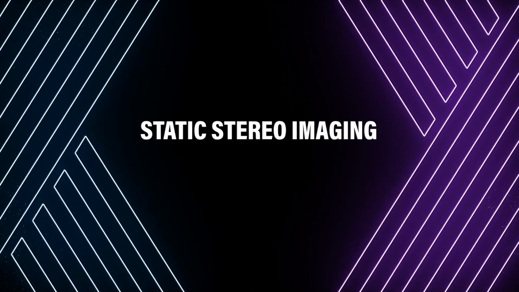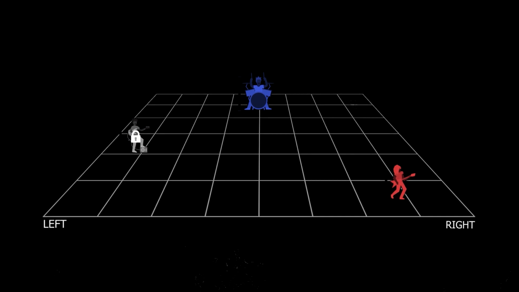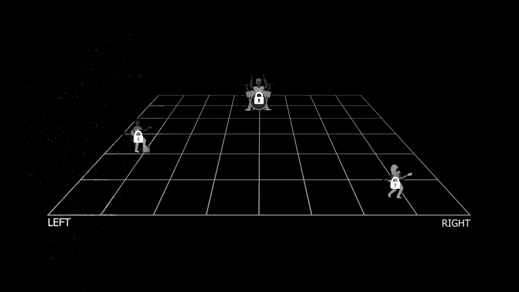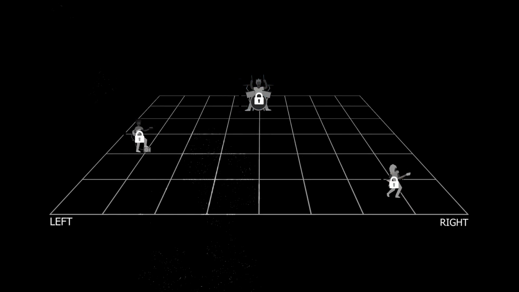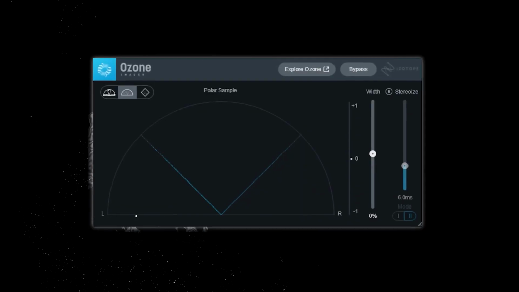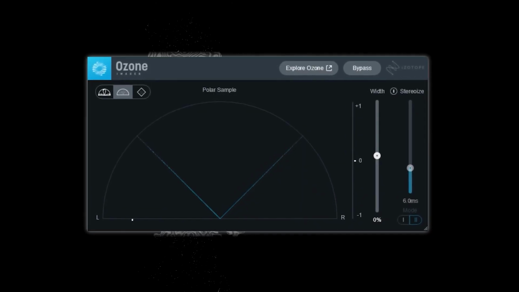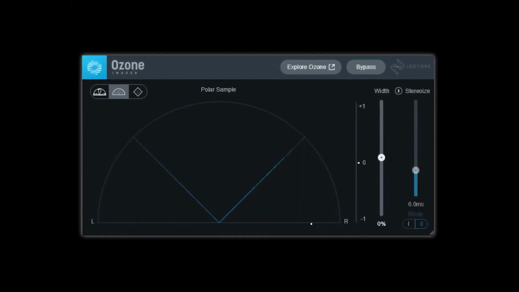Before we continue to dynamic stereo image, let's first understand static stereo image. Static basically means that the stereo image of a track stays the same. We predefine the placement of each instrument, and the instrument and overall stereo image will stay the same. It doesn't mean that there won't be some dynamic panning going on in the track. For example, if you have hi-hats panning right and left all the time, it still wouldn't change the overall image because it's always doing the same thing.